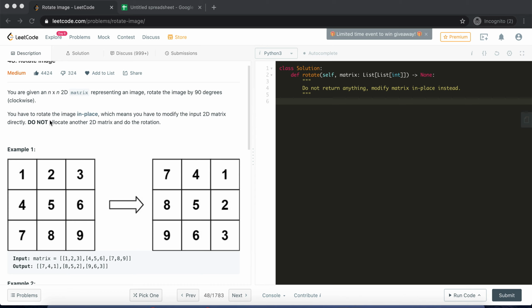Now, but the trick is we have to do this in place. So we are not supposed to create any other matrix. We just have to reshuffle these elements present in the original matrix, and we have to somehow transform it to this particular format. So that's the challenging part. Now let me explain how that can be done.